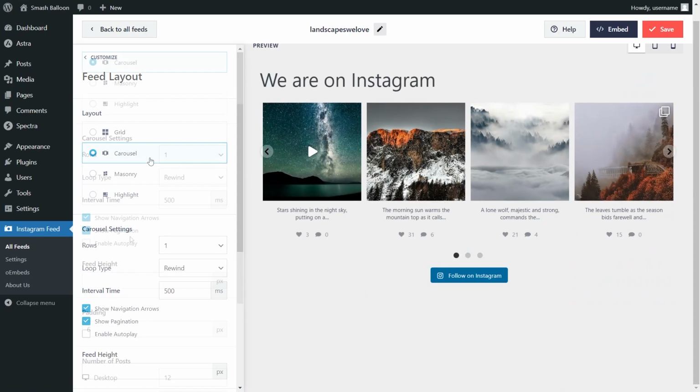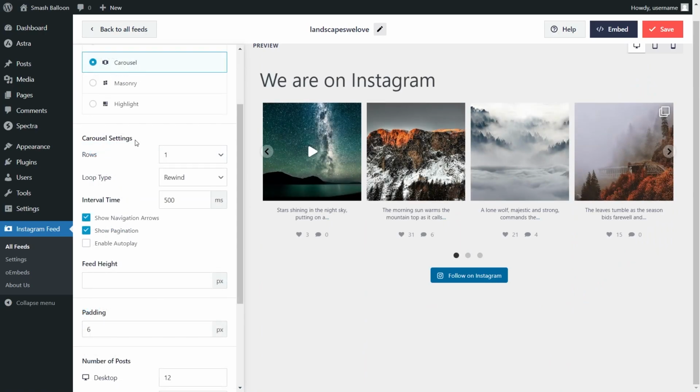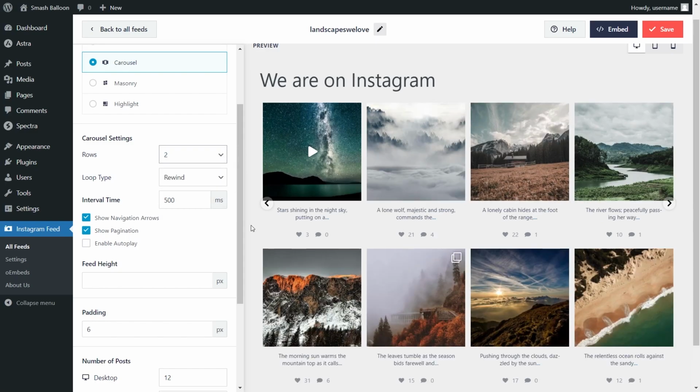And if you look down below, you can find some specific settings for the carousel layout. For instance, you can choose how many rows you want in your carousel. Currently, we have 1 row selected, but if you want to change this, you can drop this down and select 2 rows as well. And you can see immediately that that change has been made inside the live preview. I'm going to change that back to 1.